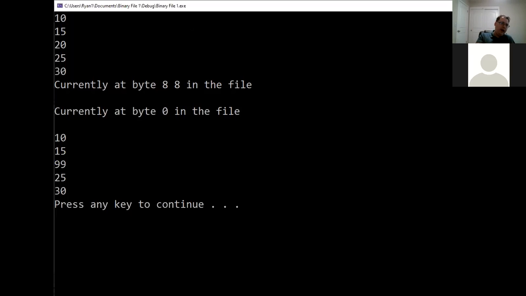Then we seeked back again to the beginning with seekg. We seeked back to the beginning with 0 and ios::beg. And then remember that was where we did the write statement with x, where we said 2 times sizeof(int). So now we're changing that third number in the file, which originally was 20, to 99.